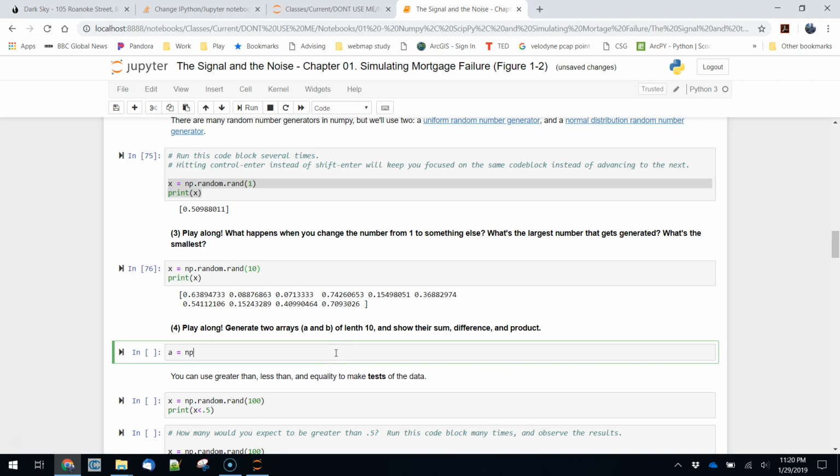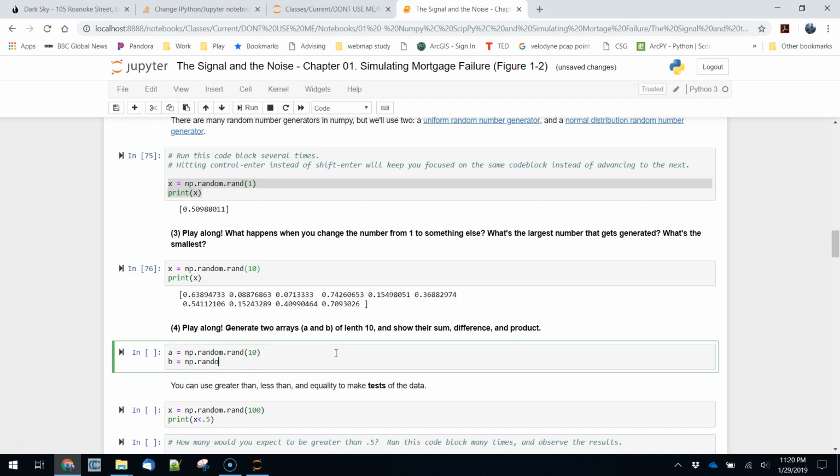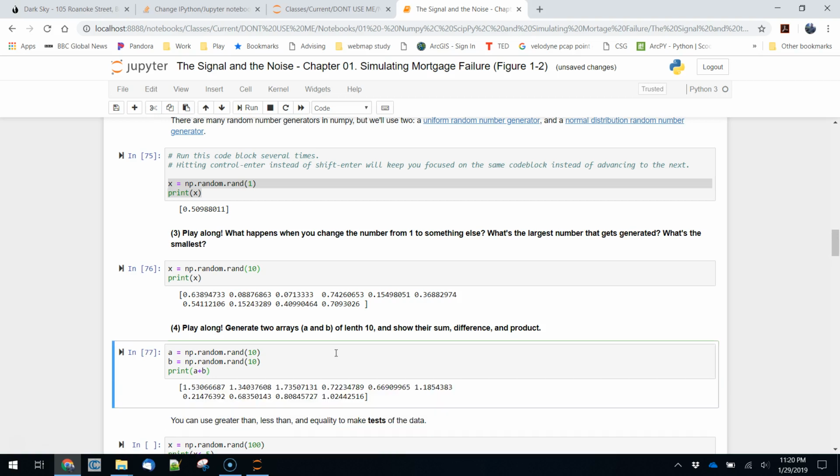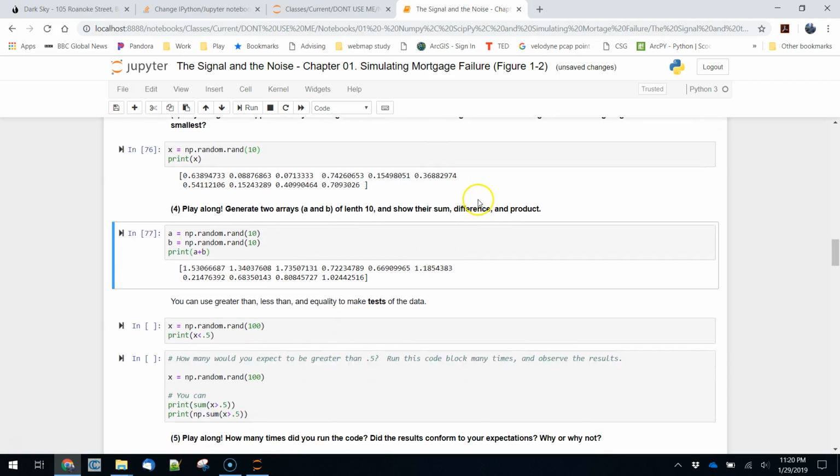So we could say A equals np.random.rand(10). We could say B equals np.random.rand(10). And we could print their sum, like so. And you could print the difference and the product in pretty much the same way.